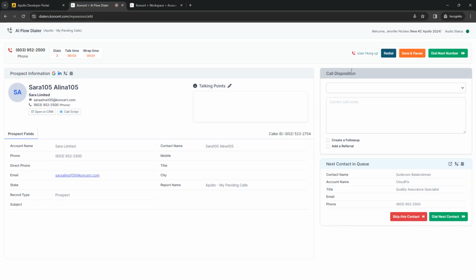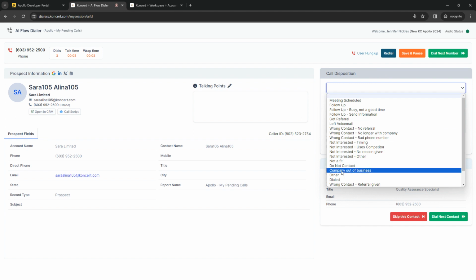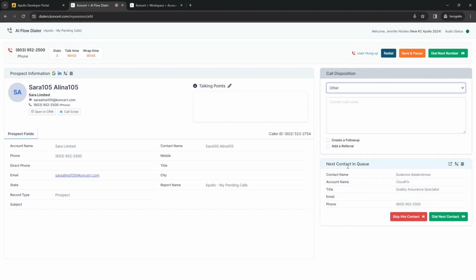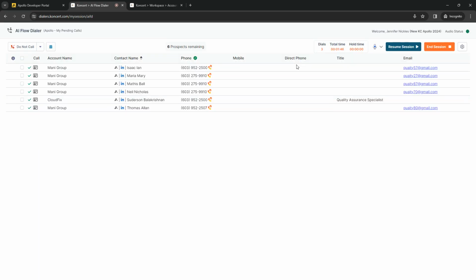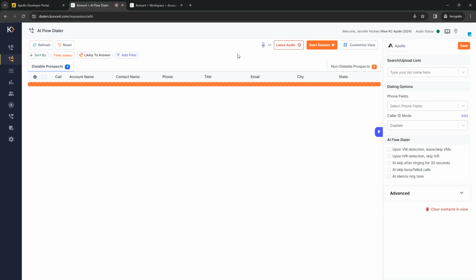for the next prospect. After I've talked to this prospect, I can go ahead and choose another disposition here. I can either pause my session by clicking save and pause, dial the next contact by clicking dial next contact, or dial the next number if they have more than one number. I am going to go ahead and click save and pause, and I am just going to end my session here.